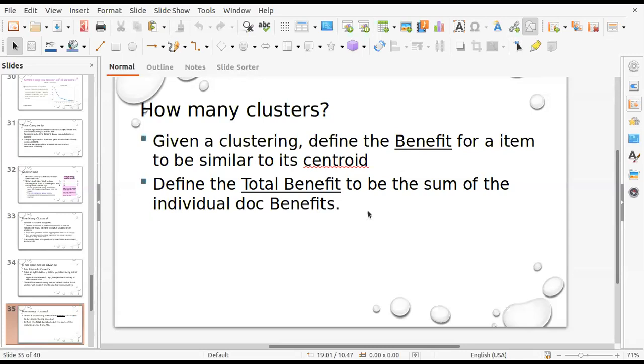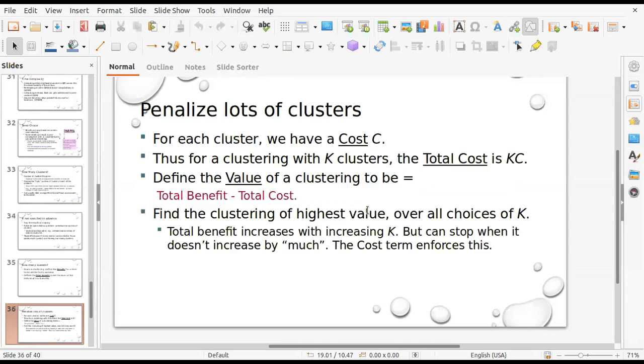Okay. So we can use these parameters to compute the total benefit of that cluster for a particular value of k. And we also compute the penalization, the cost which is involved for creating different clusters. For each cluster, we say that the cost associated with creation of clusters is c. So the clustering with k clusters will have a cost of k into c.